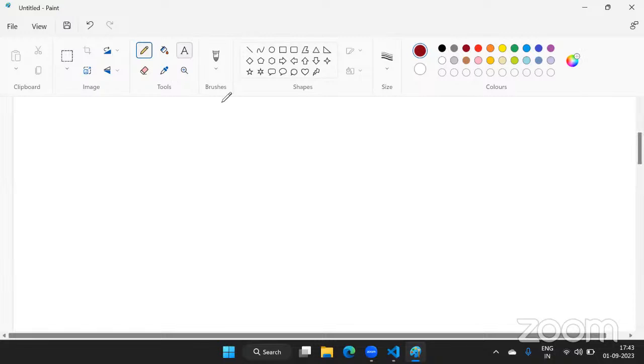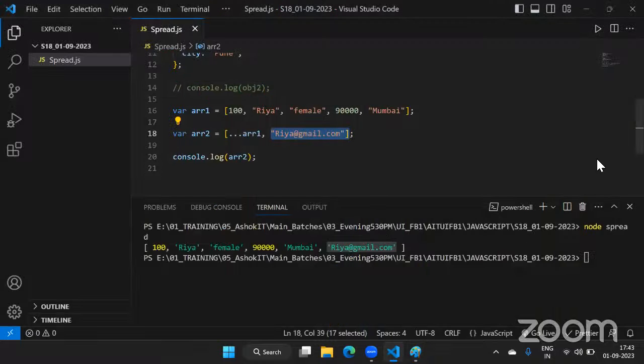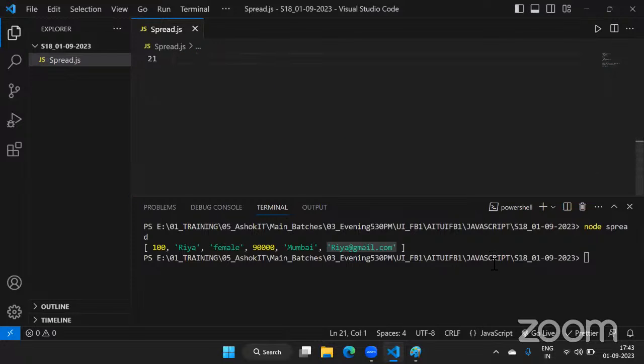Now let's assume that. So let me just add this code as well here in your paint file.